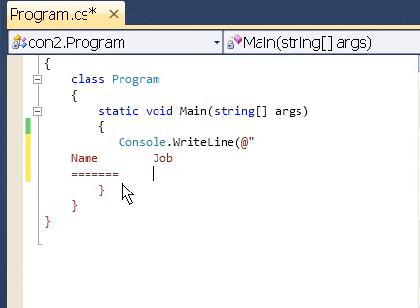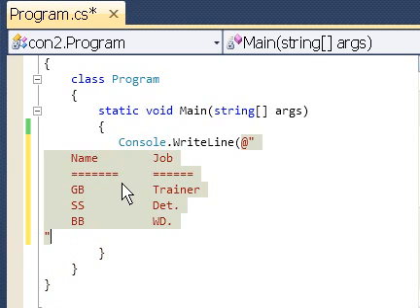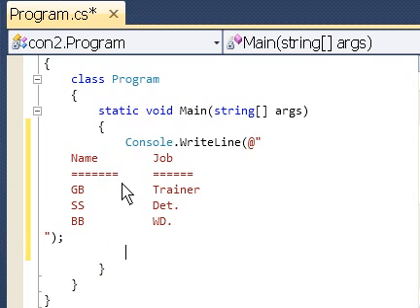underscore, tab over, underscore, whoops, that wasn't an underscore, there we go, Job. Then I'm going to tab over again, enter, tab over, and I'll key in George Boole, trainer, enter. Sam Spade, detective. Bill Bailey, web designer. Good. And now I'm going to close the whole thing off with double quotes, close parens, semicolon.